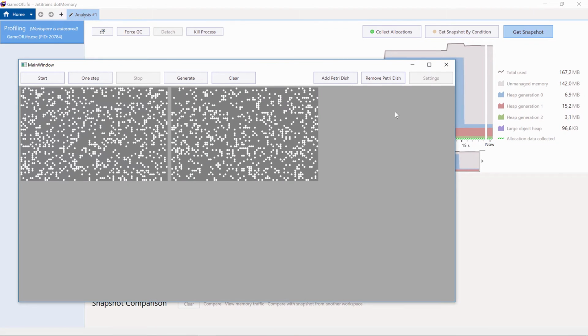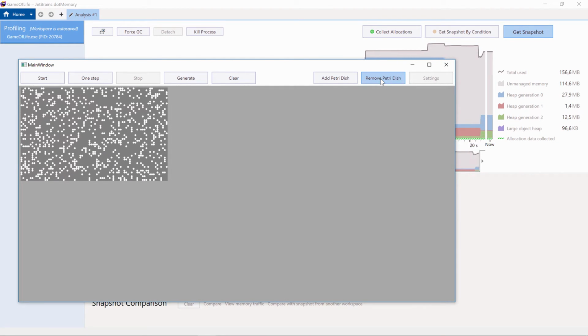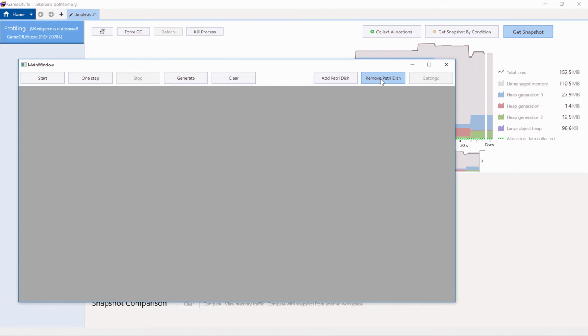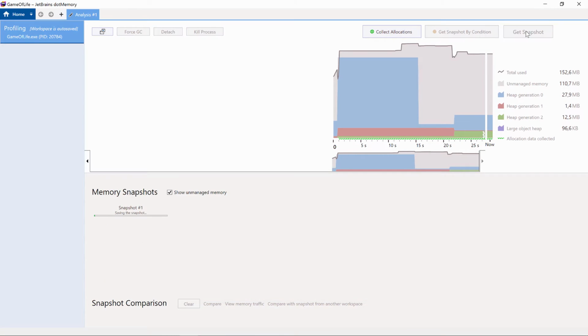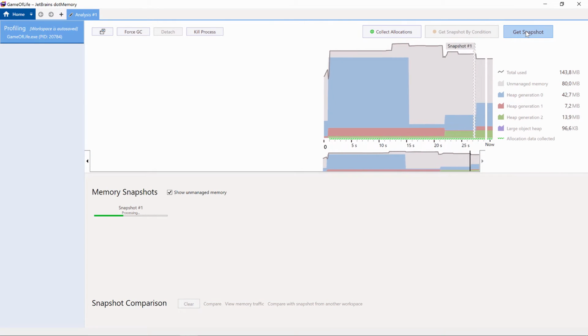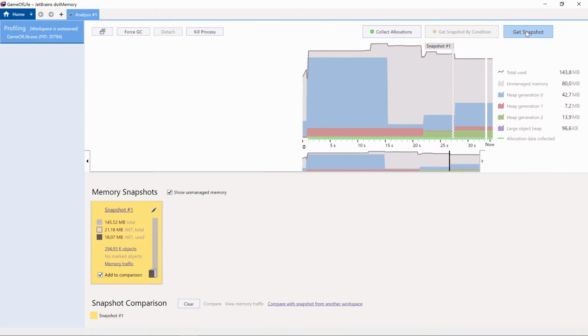We have an application here that runs a game of life simulation in various Petri dishes. The memory profiler is attached to it, and we want to make sure that when we remove all Petri dishes, they are all garbage collected properly. Let's capture a snapshot and make sure this is the case.